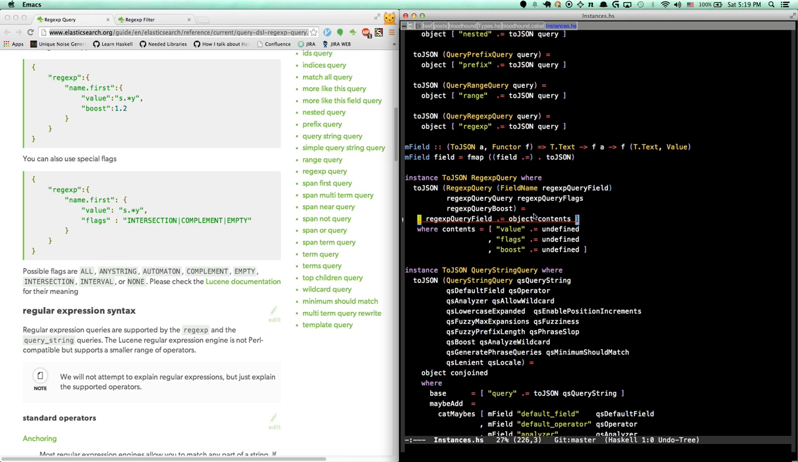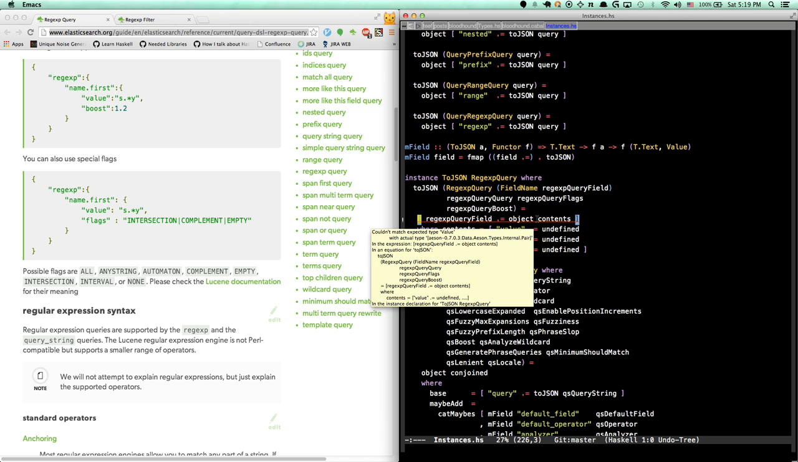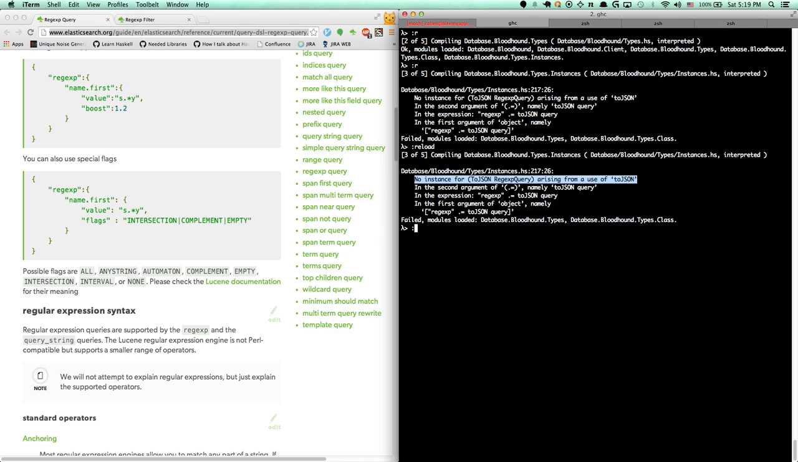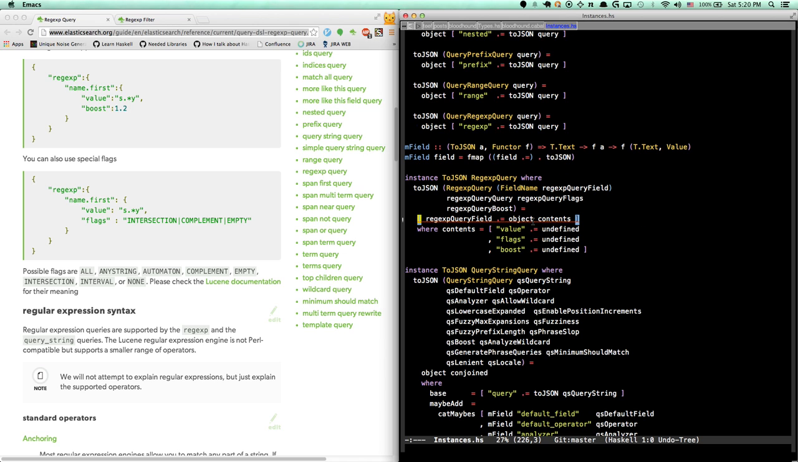So, okay, it's saying that it's getting a list of key value pairs when it expects a JSON value object. Value is the big sum type that encodes all of the different things JSON can be. It encodes objects, arrays, primitives like number and string. It's complaining that we have a list of pairs instead of an actual JSON value object. Because what toJSON is supposed to return is that sum type, not a list of pairs. You see how I use the object function here? It's a constructor for taking the list of pairs and turning it into a value. So I just need to do that.